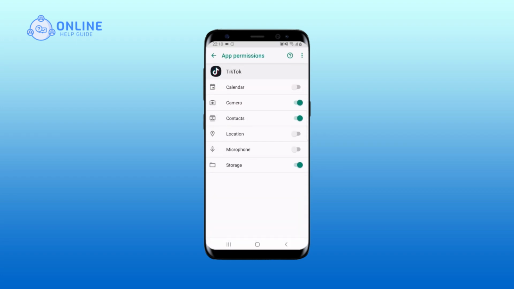There you will see a lot of options. Tap on Microphone to turn on the toggle bar. So that is how you enable microphone access on TikTok.